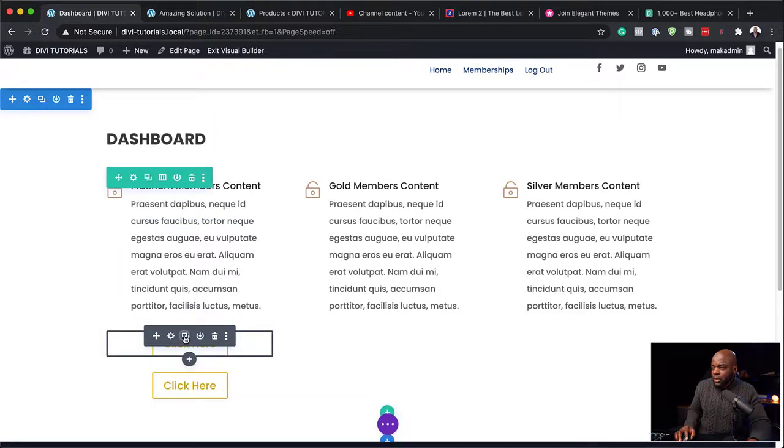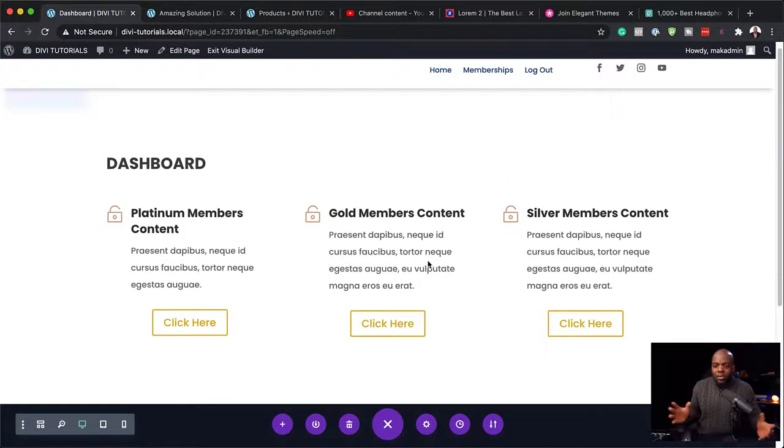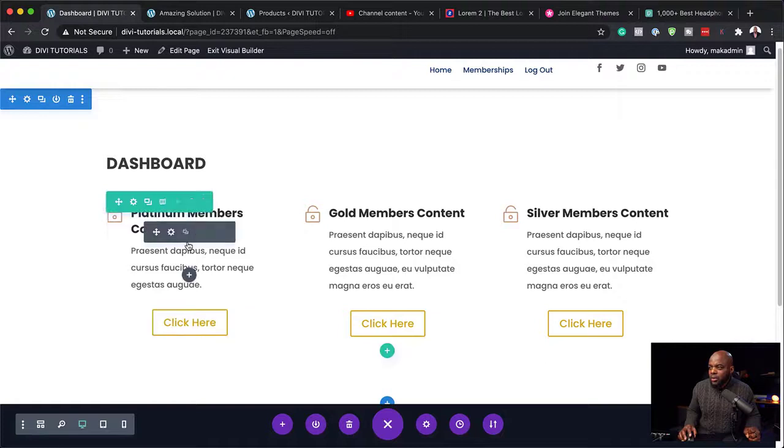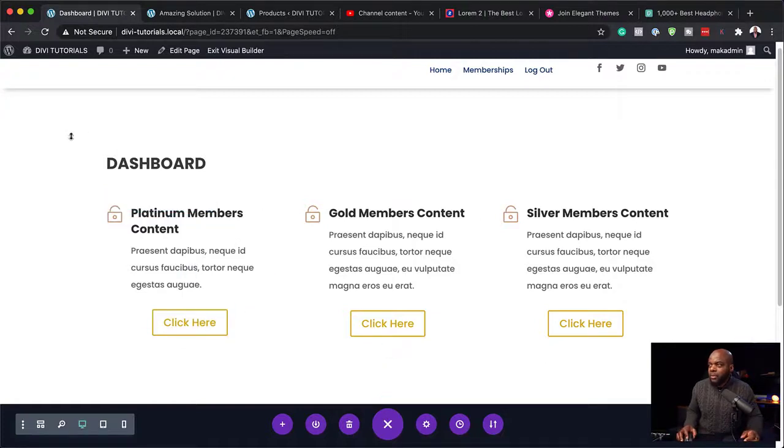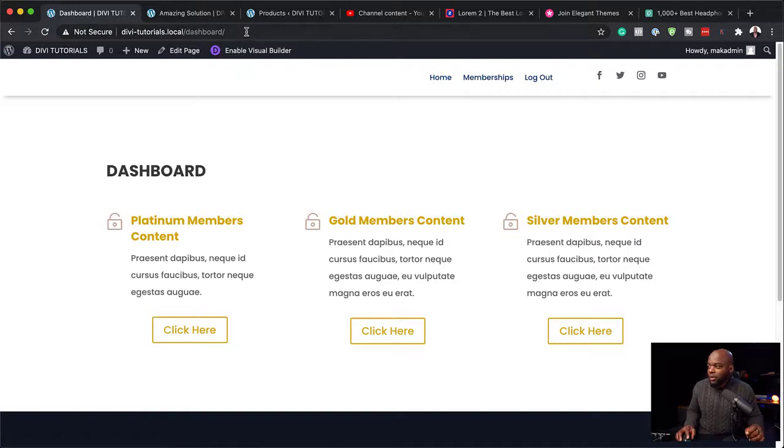Let's duplicate this a few times as well. Have it here into position. All right, so we have our main dashboard now. This is where our gold members would go, platinum members and silver members. So let's exit the visual builder here. What we're going to do now is copy this URL. It's very important that we copy this because we want that when people sign in or log in, they are redirected to this particular page, which then tells them where to go.